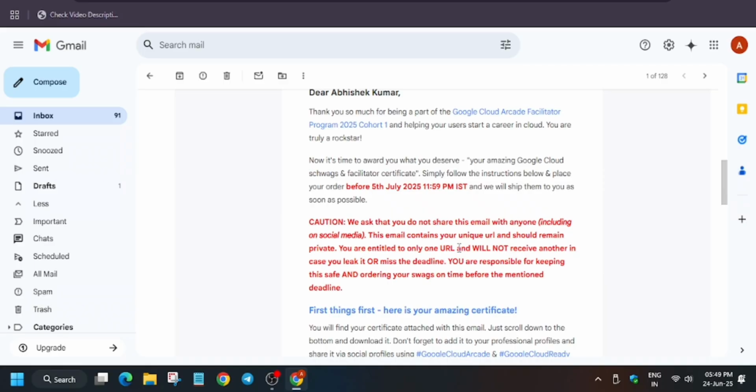Now let me share the important thing. If you are unable to see this email, you have to just check spam or click on all mail, and you will be able to see it. Make sure to cross verify that it is the email which you entered while enrolling in the facilitator program as a facilitator. As a facilitator, I am repeating, not as a student, as a facilitator. These swags are only for facilitators.